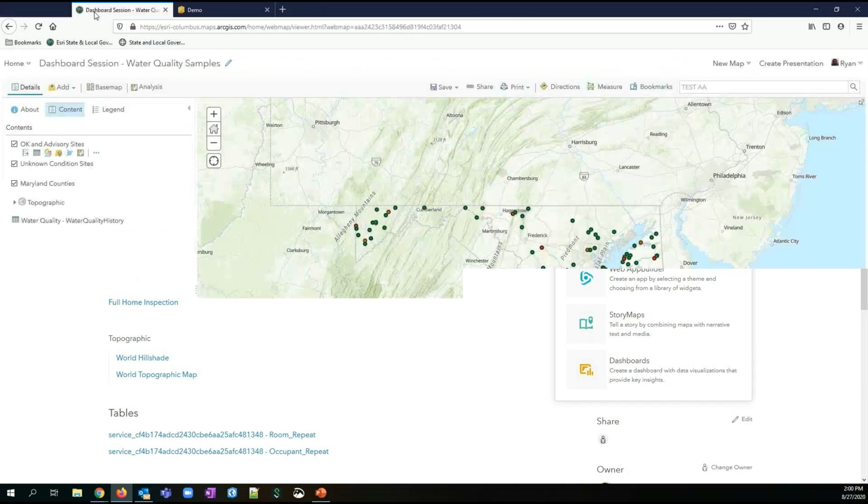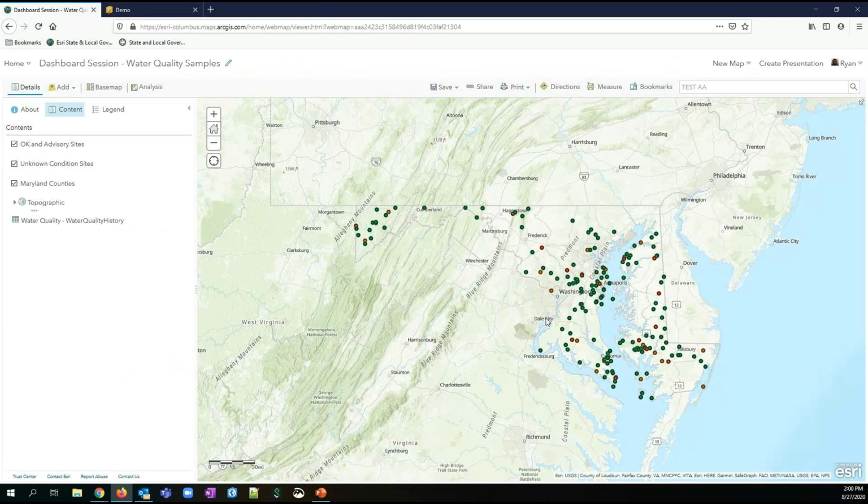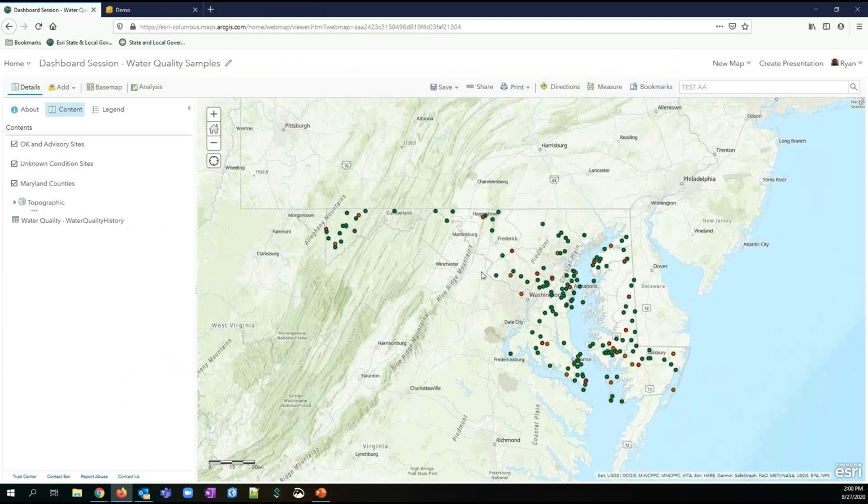Okay, so let me close that out. So we will go through the workflow of taking a web map, configuring it here, and then sharing it out through the share button. But before I do, I just wanted to call out a couple of things inside of this web map.